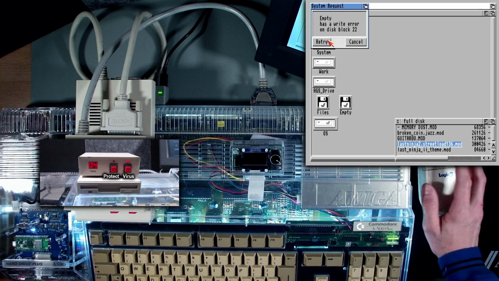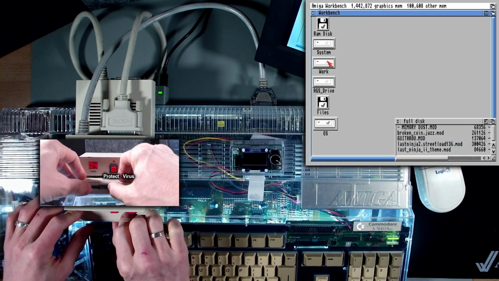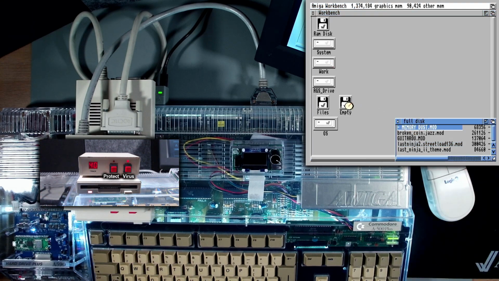Not a great start. So, this confirms it isn't just protecting the boot block, it's protecting the entire first track on both sides of the disk. For the sake of completeness, I'll test the external drive too. Once again, I've formatted this disk completely blank, and I'll start by copying some files onto it.